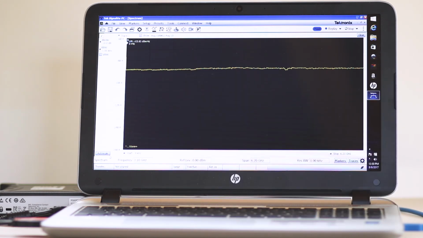Phase noise can be measured by setting the delta marker to decibels hertz. Advanced power measurement and ACLR, adjacent channel leakage power ratio, can be done in the channel power and ACPR display.